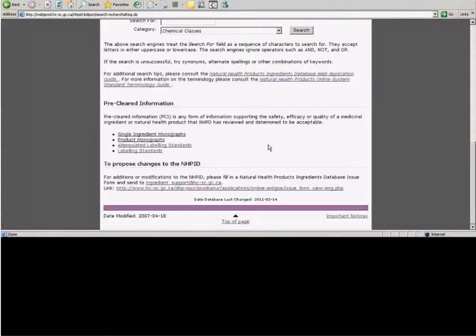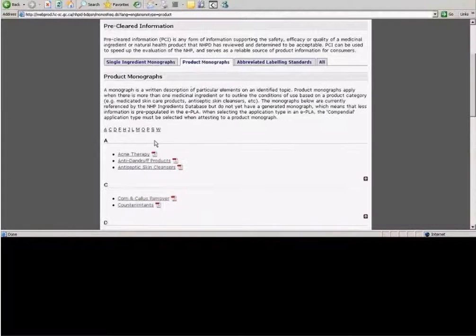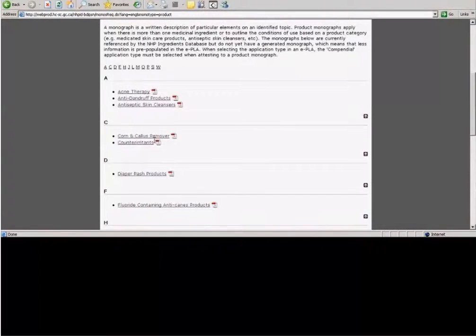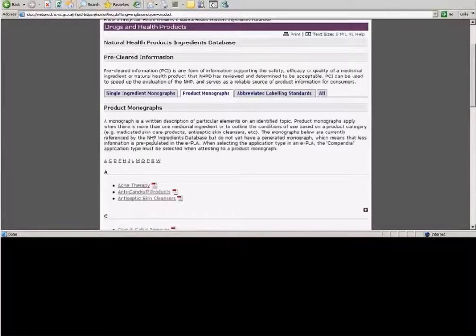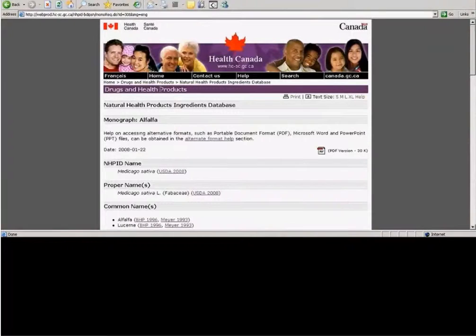By clicking on the link for the PCI desired, for example, product monographs, you will be brought to NHPD's product monographs, listed alphabetically. From this page, you can also easily navigate to other pieces of PCI by selecting the tab at the top. Clicking on the name will open the monograph. At any place in the NHPID, you can go back to the home screen by selecting the link at the top.